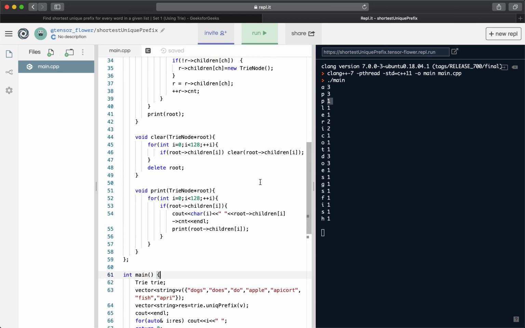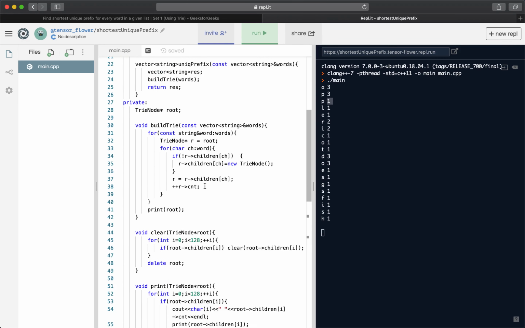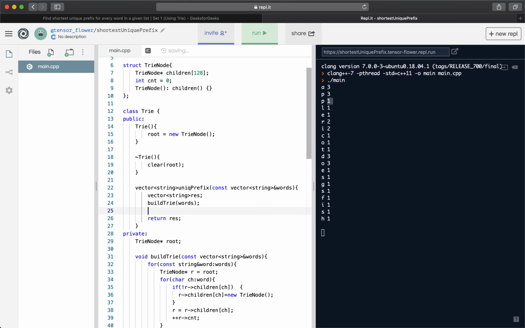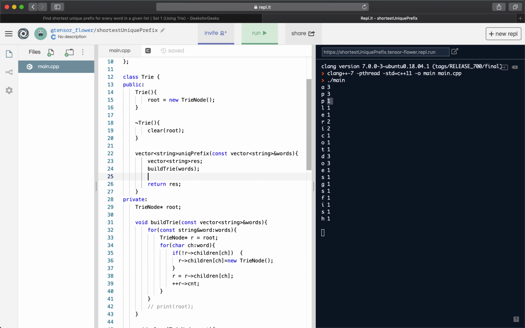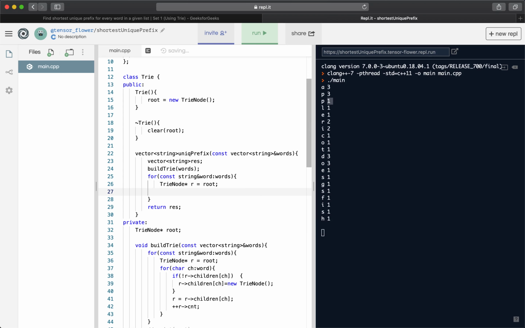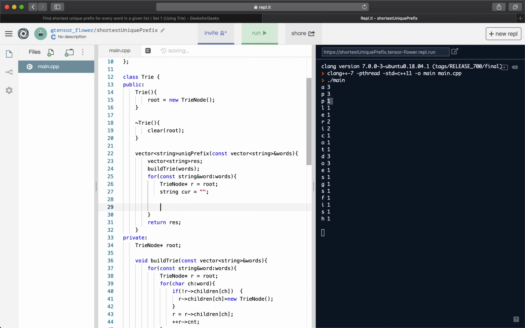Okay, so let's keep going. We have successfully built the Trie. We don't need this print anymore. Let us go back to here. After we finish the Trie, we need to loop through the words array again. Have a new pointer for the root and have a current string that is initialized to null. Then we do something like res dot emplace back, which is basically push cur.